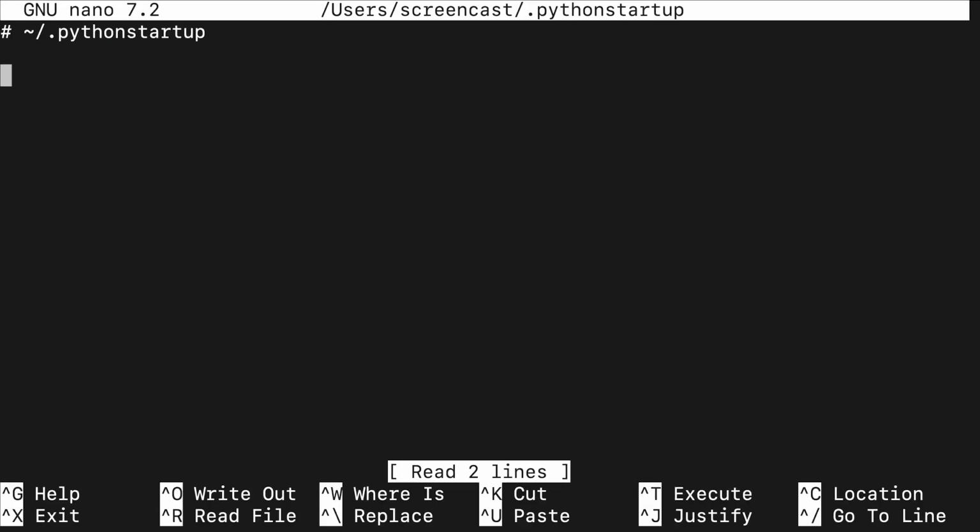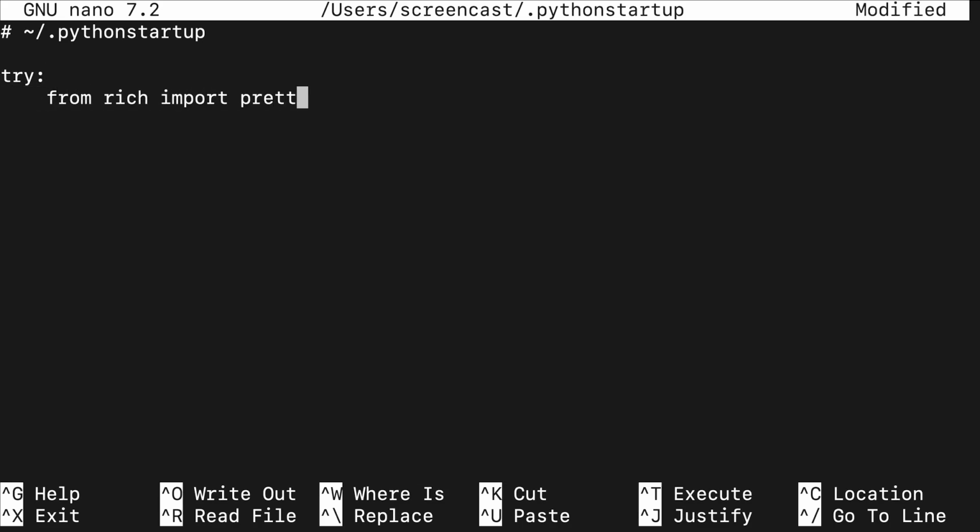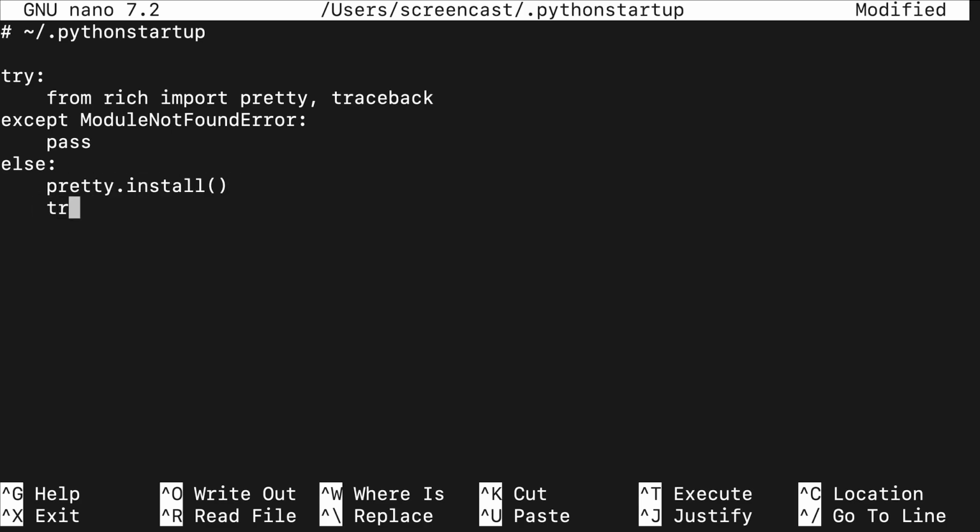As you might expect, the code is standard Python, which is executed silently when the REPL is started. Pretty and Traceback are imported from Rich, and in the case of them not being found, the exception is just passed over. The else clause will only be performed if there's no exception, and it installs Pretty and Traceback to the REPL so they will be present every time.